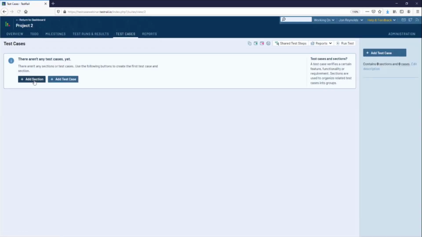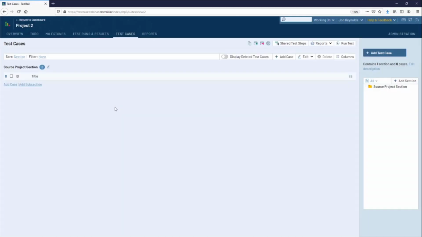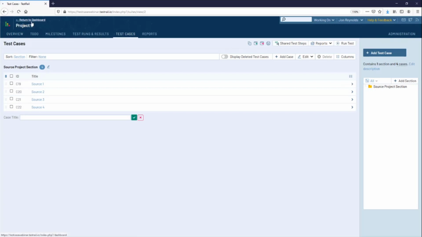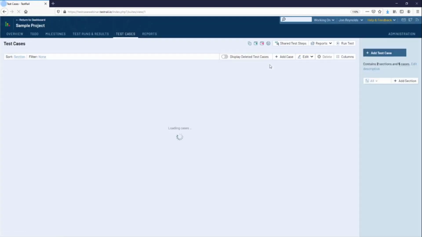Let's go to my test cases. I'm just going to create a couple of quick test cases here. Let's add some cases. So source, we'll just name them source 1 so we can easily identify what's happening here. All right, so I've got some test cases created. Let's go back to my sample project and copy some test cases over.